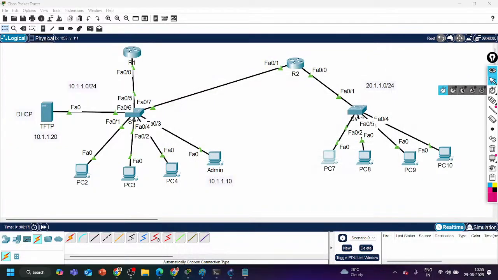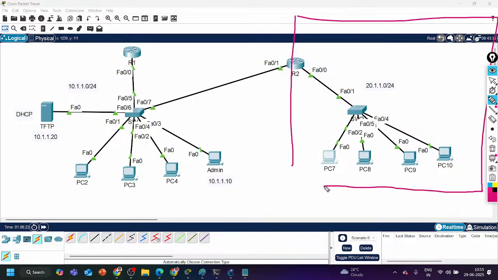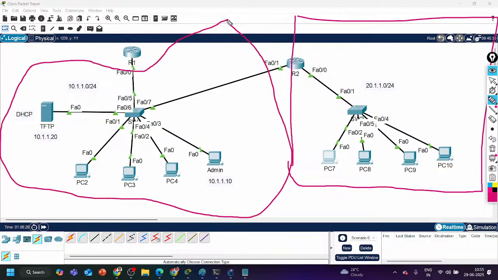Because a router breaks the broadcast domain, you know this, right? This is one broadcast domain and this is the other broadcast domain. My DHCP server is in another broadcast domain now. What is a broadcast domain? It's like an area where a broadcast message can travel. A broadcast message of this domain cannot travel into this domain, because this is a different broadcast domain.